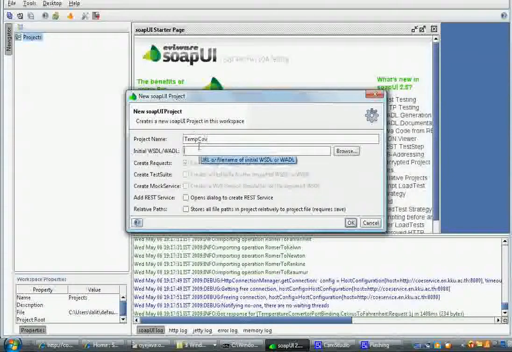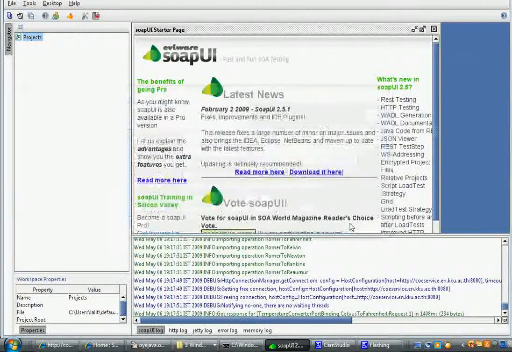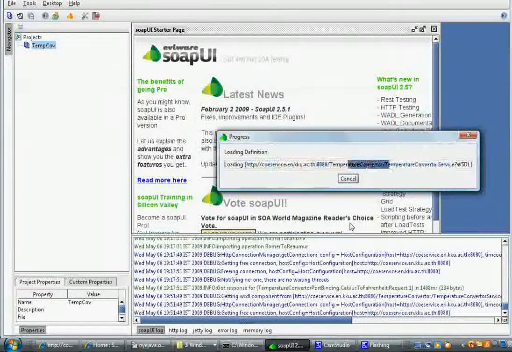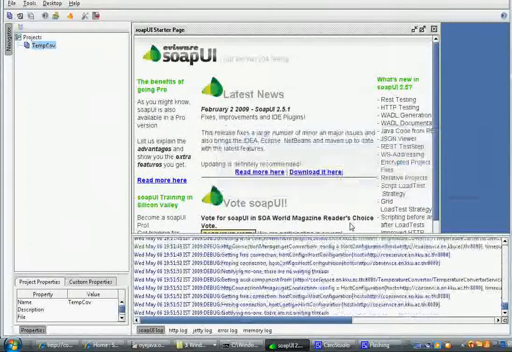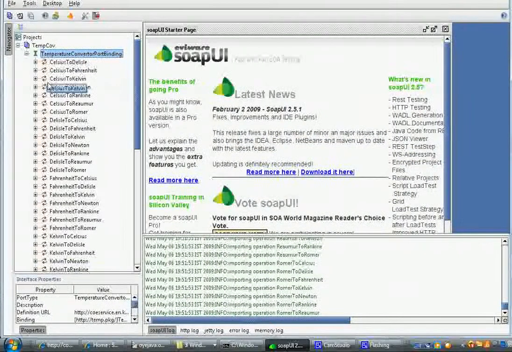So we can give it a name and then we give the location of the WSDL. Remember, the sender has to look into the WSDL to know how to invoke the web service, and then we say OK. Once we do that, SoapUI will load the WSDL, and you can see here that SoapUI has exposed all the operations that can be called on the receiver. So here let's invoke this web service which converts Celsius to Fahrenheit.